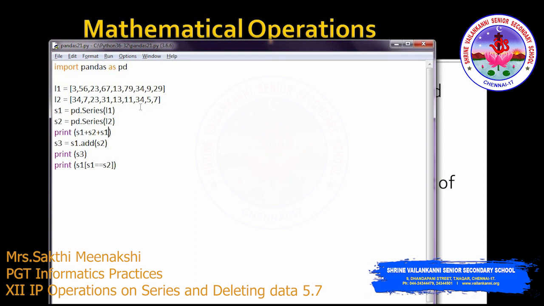This is my next program. Here I am adding two series together. L1 is the first list and L2 is my second list. S1 is the series created with list 1 and S2 is the series created with list 2. So here we have two series, S1 and S2. What I am doing here is S1 plus S2 plus S1 again. We are adding the S1 value plus S2 and then again adding S1.